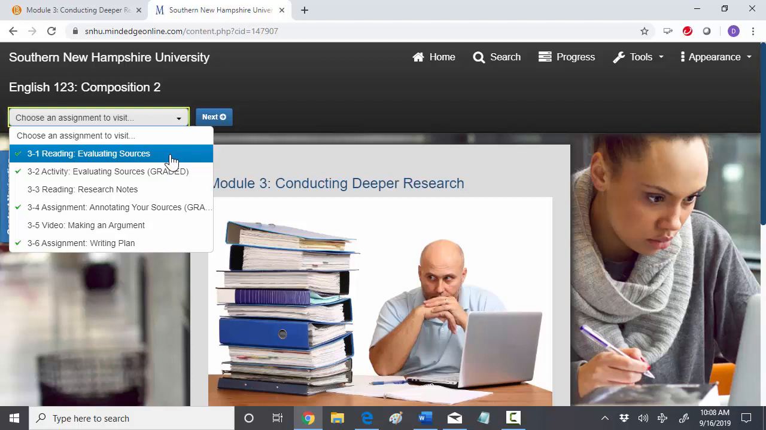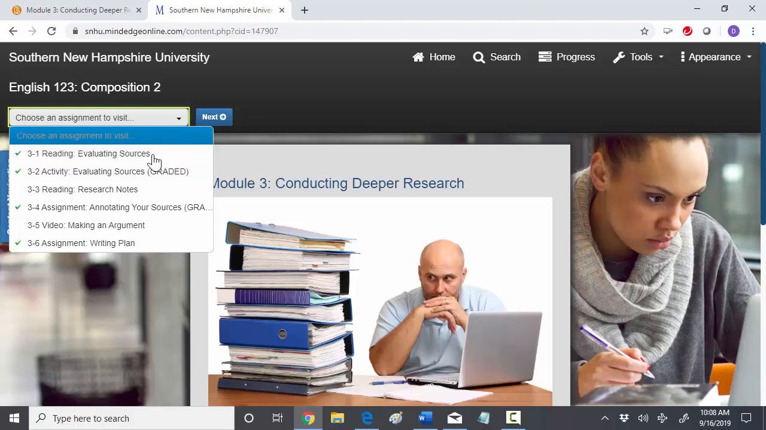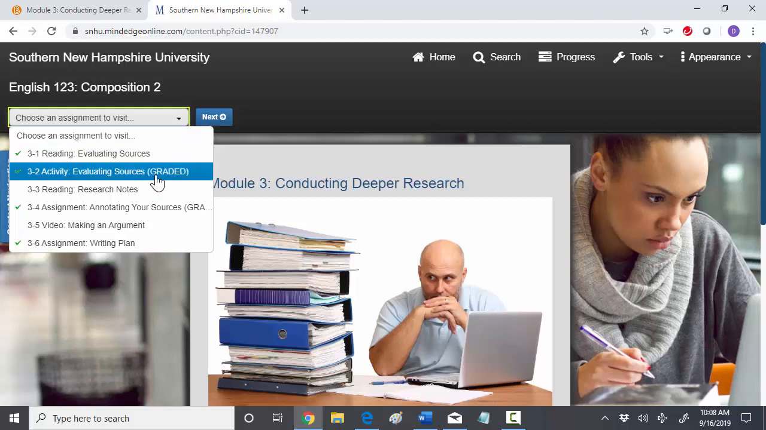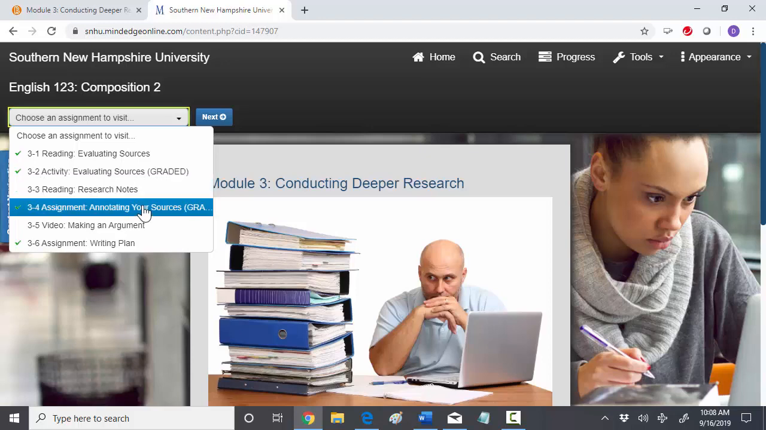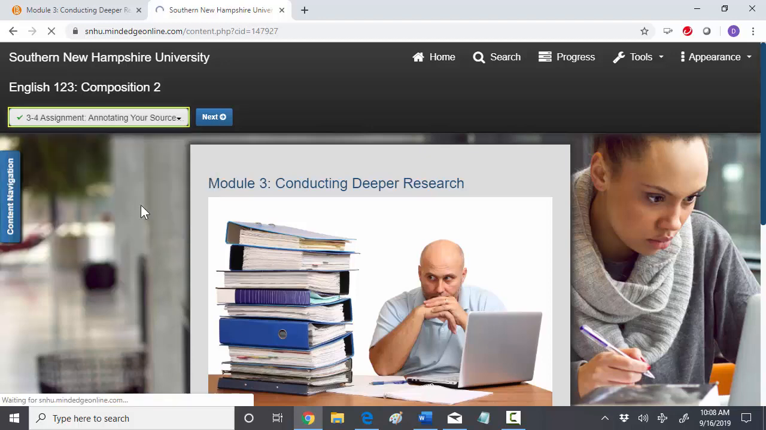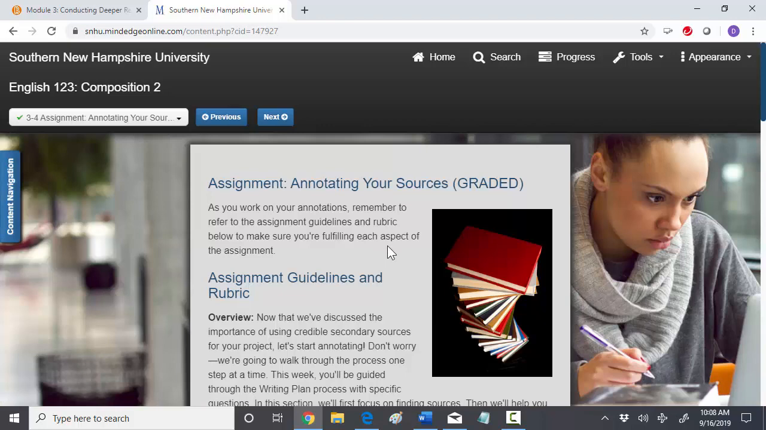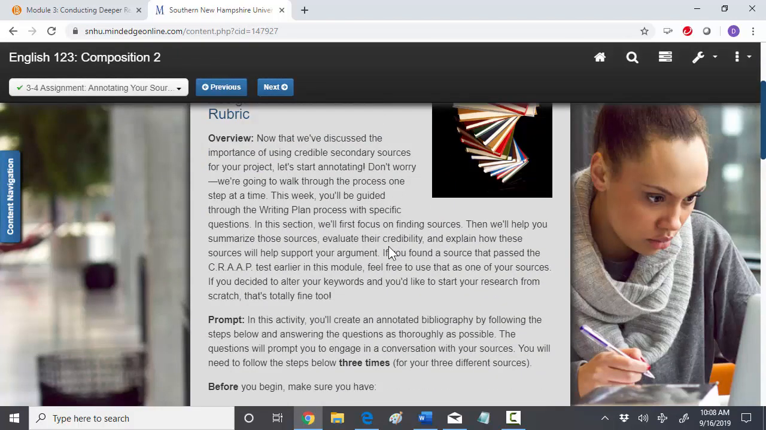of resources and how to evaluate them through the CRAP test, which has certain criteria which you will use when you complete your assignment 3-4, annotating your sources. In this annotating your sources, you will find 3 sources from the library that are relevant to your paper.